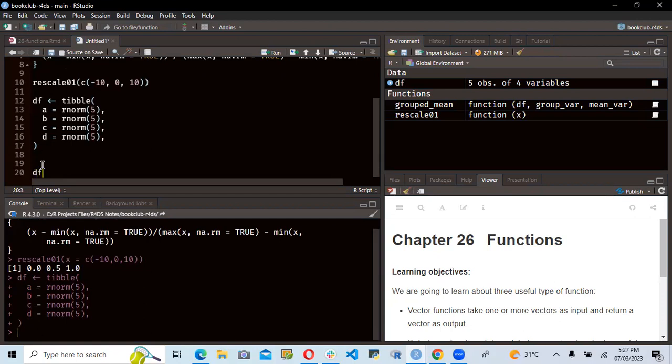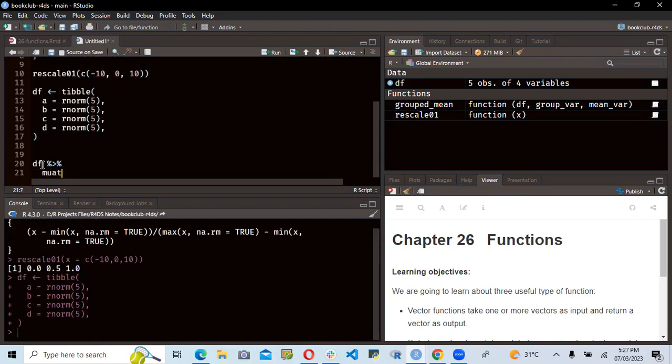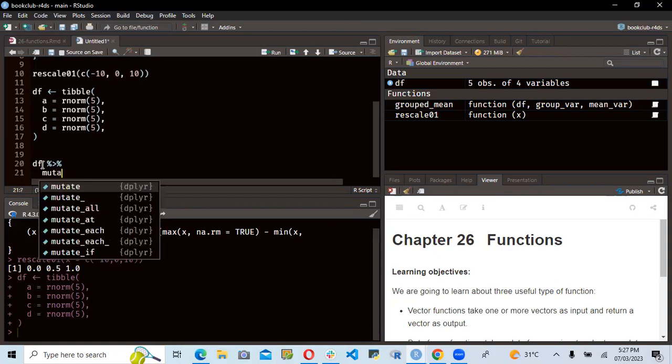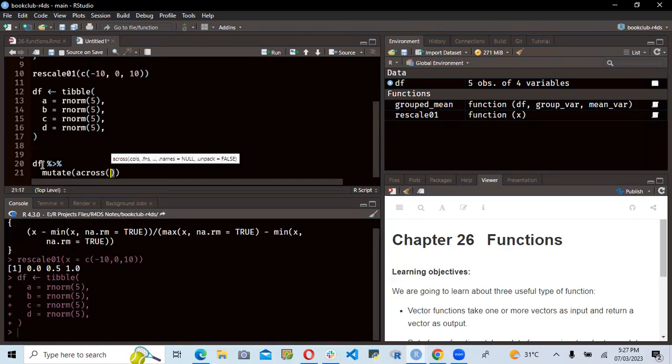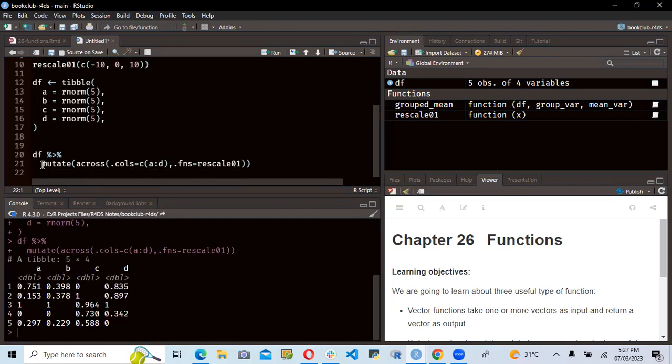So what I mean is that we can say we have df, and then we say mutate across, then .cols is equal to c(a to d), then .fns is equal to rescale01. So we can also do this, which is a more efficient way, because when the main goal of this is for us to improve our workflow, we can also write it in this way.